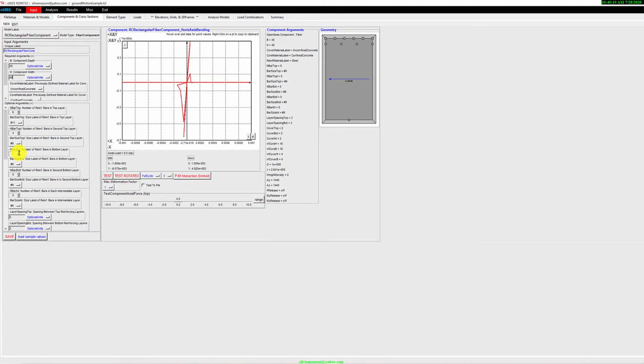I'm going to put some bars at the bottom. Let's make it anti-symmetric. So let's see what this looks like. Behavior. There it is. It's very anti-symmetric. I'm going to save this as the beam. So let's go here, and we're going to call this a beam, and it's saved.